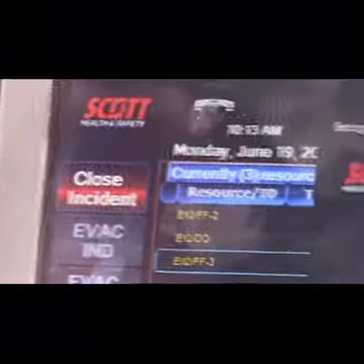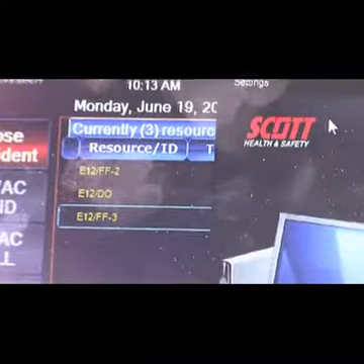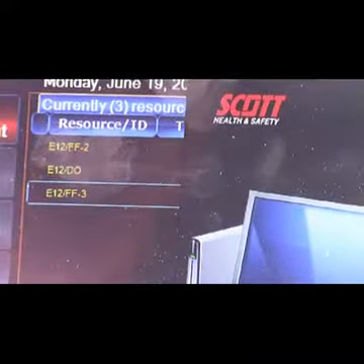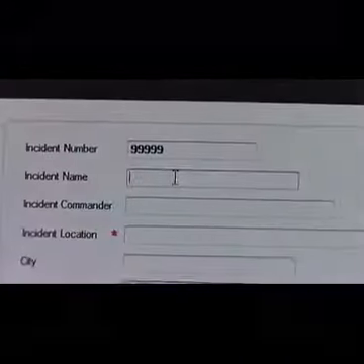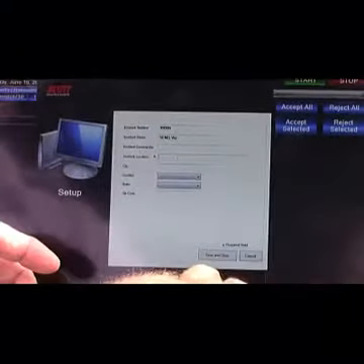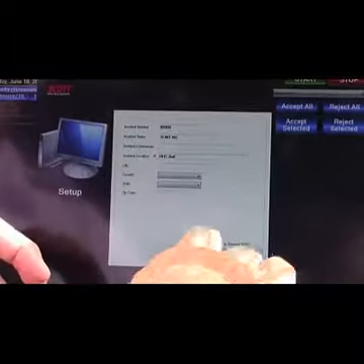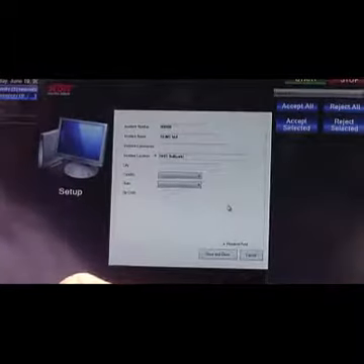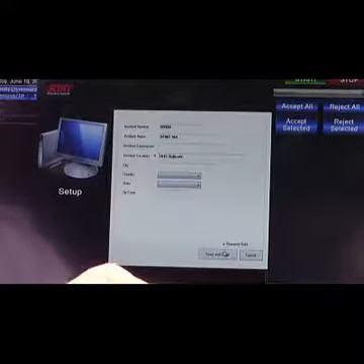When you're done and you want to close the incident, you go over to Close Incident and hit select. You'll need to put in an incident number. You can put in the incident number that you have. If you named your command, you can put in the command name. And then you can put in an incident location. Those are the only fields that are required. When you're done, you just hit save and close. Once it asks you, close the incident out, you're done.